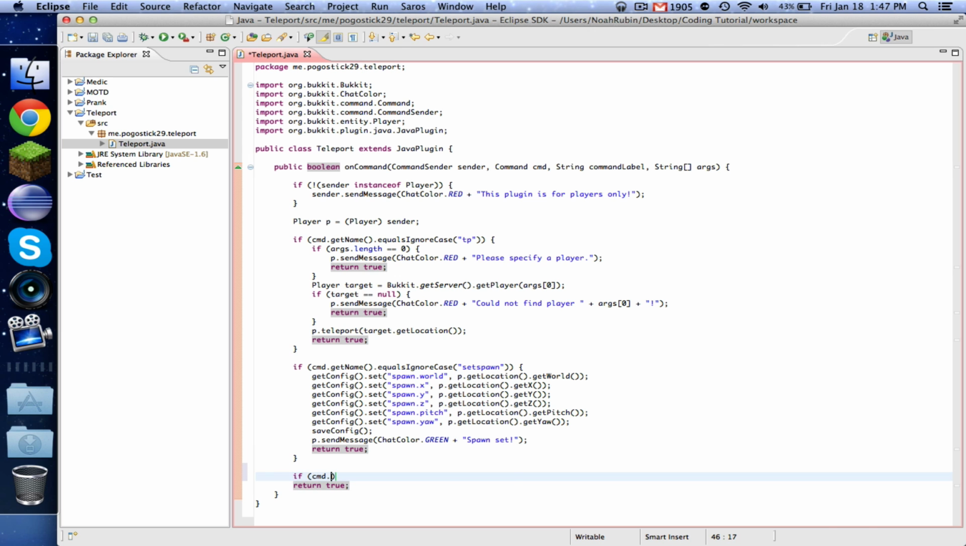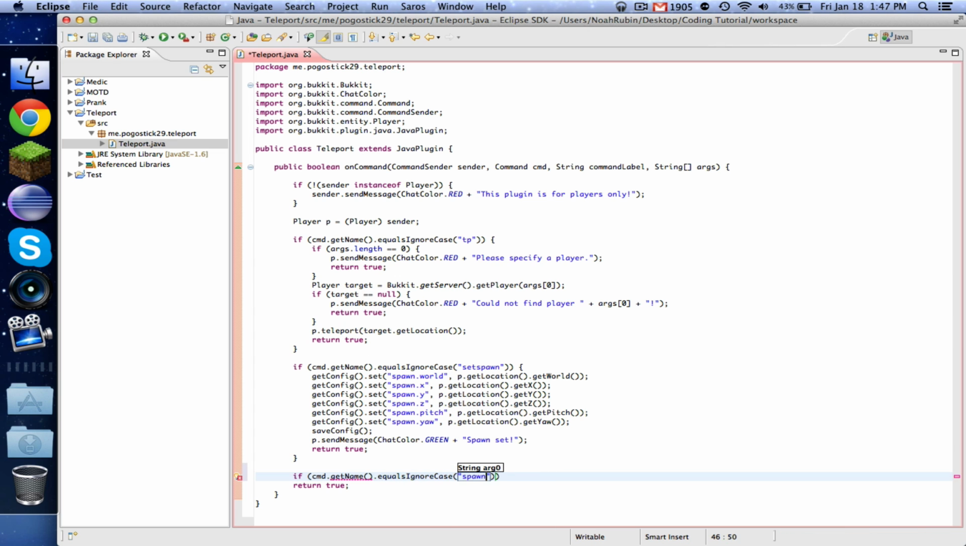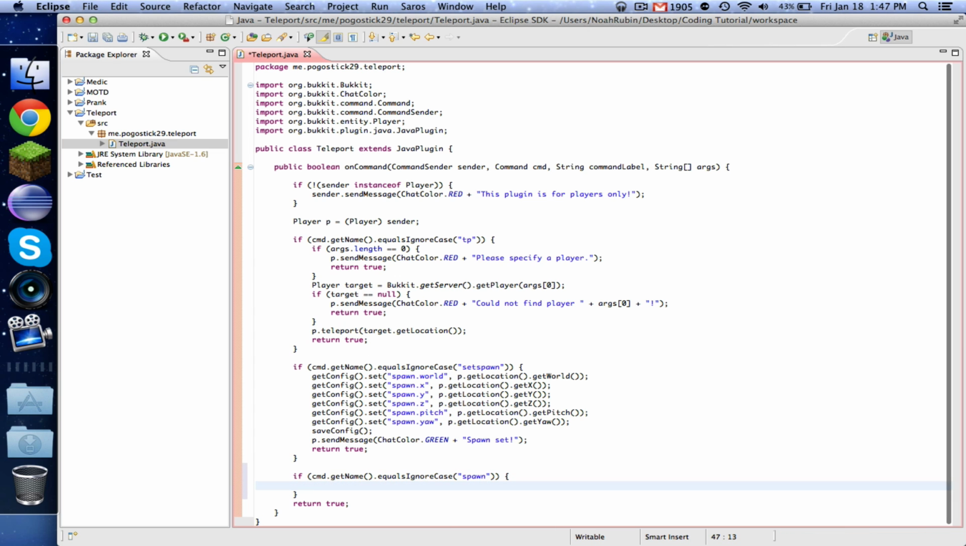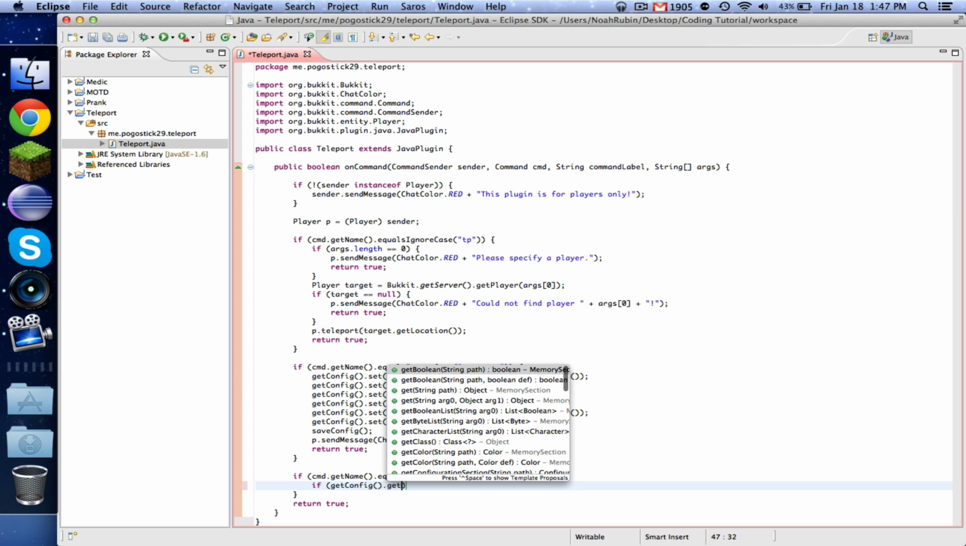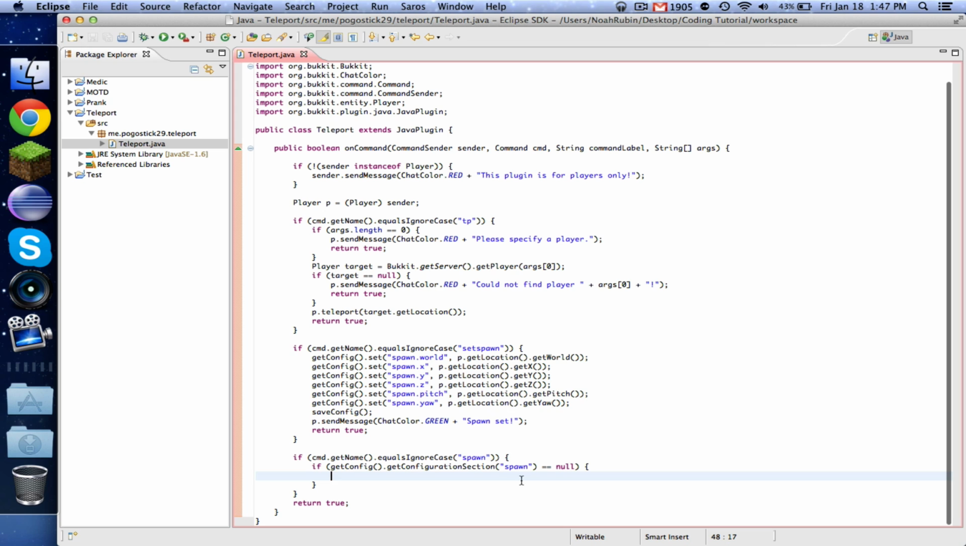Now we're going to actually do the spawn command. getName().equalsIgnoreCase spawn. So what we just need to do is check to make sure that the spawn is actually set up. So what we're going to do is if getConfig().getConfigurationSection("spawn") equals null.